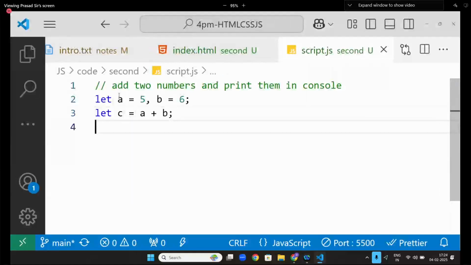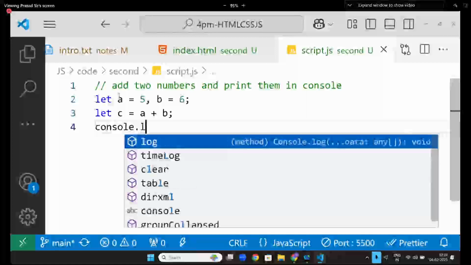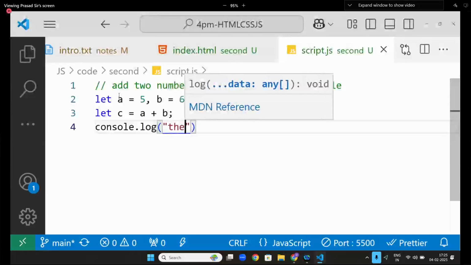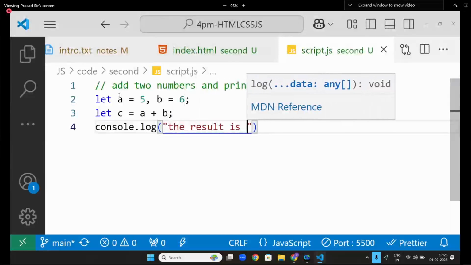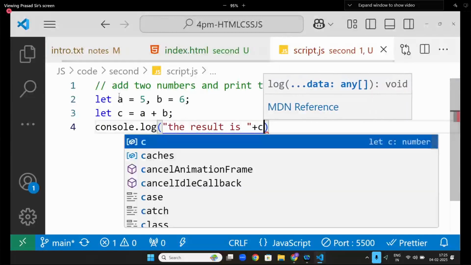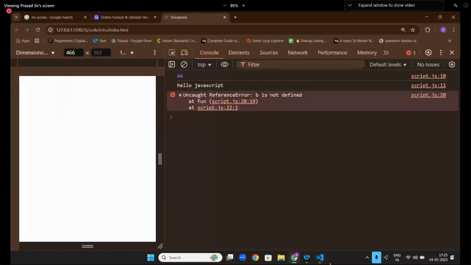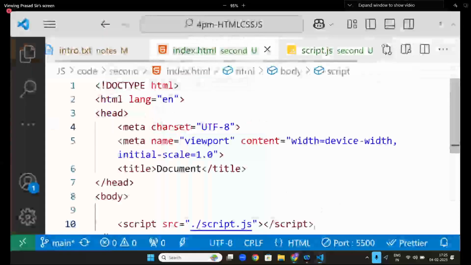Now can anyone tell me what is the value of c, ma? 11. Now I am writing console.log(c). I can write it directly as c, or I can write the result is c. What will this plus do? It will do concatenation, meaning adding. Now the answer will be the result is 11. Oh, why is it not printing? Because I did not run this page.